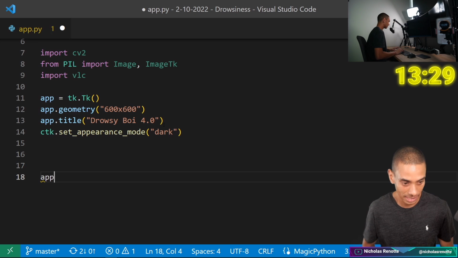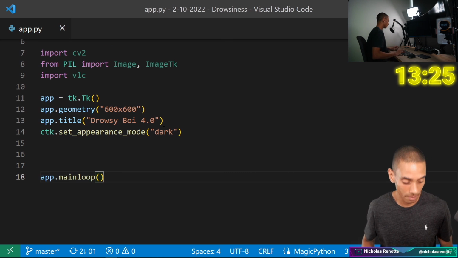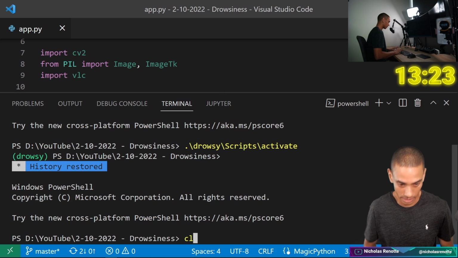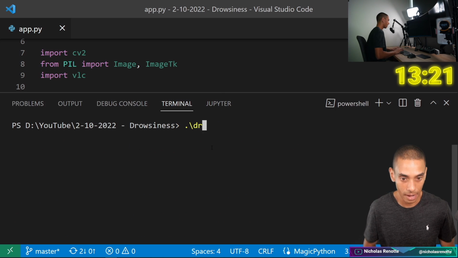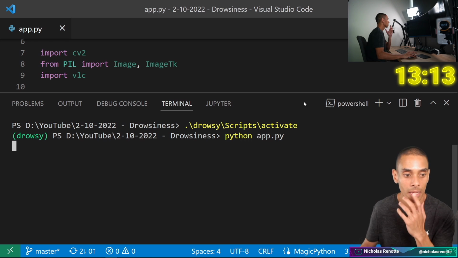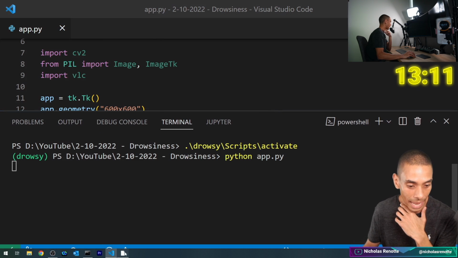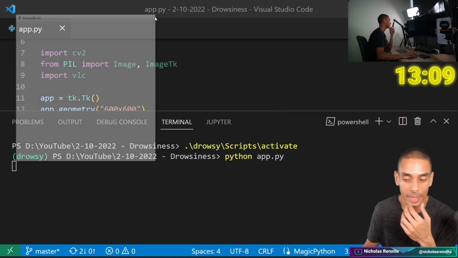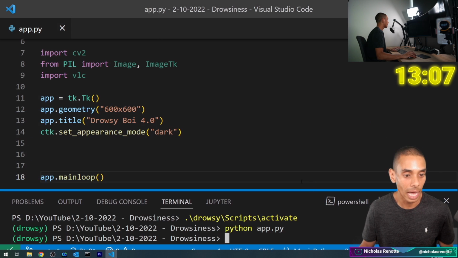So then we always need to start up our app.mainloop down the bottom, and then let's start it up. So I'm going to clear this. So let's activate our environment. So drowsy scripts activate. I'll also make all of this code available afterwards, so then we can run it. So python app.py. So we're looking, all right, cool. That was our app popping up. Cool. So nothing there at the moment, but that's fine. We've got the shell up and running.